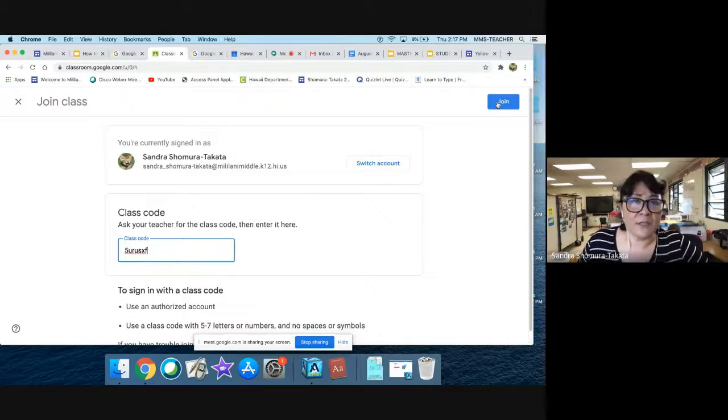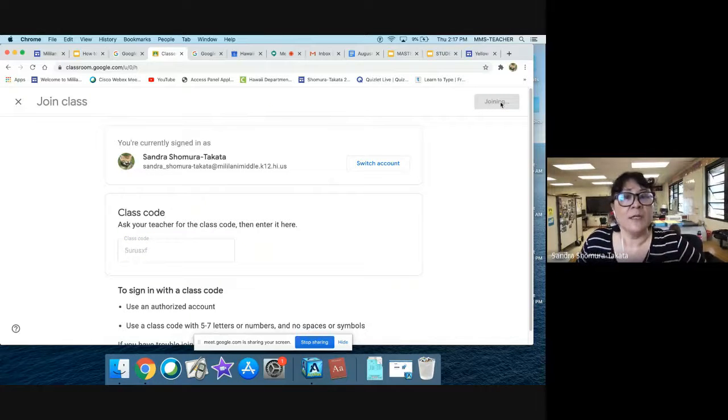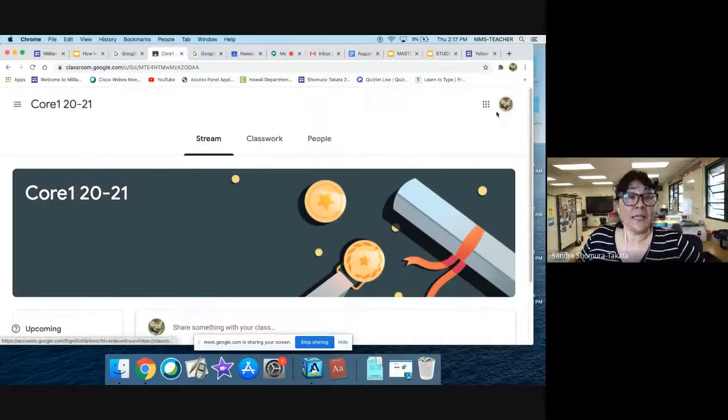Now I'm not going to click the join because I don't know if my account is allowed to, but you will click join and then that will add you to that class. Well, let's see. Maybe I will try. Is it going to let me? It let me. Okay. So this is what this class will look like.